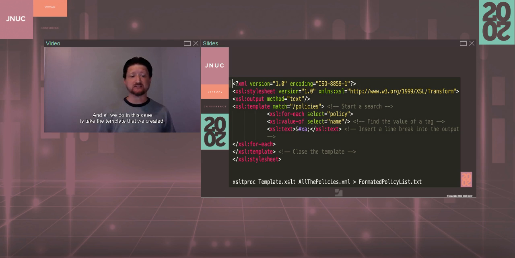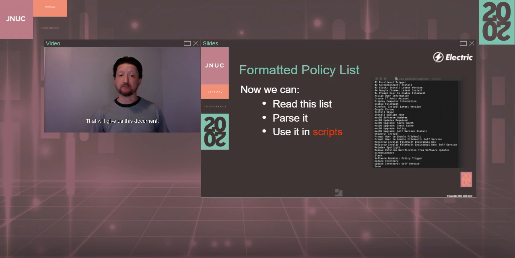And all we do in this case is take the template that we created, save it to an XSLT document, apply it to all the policies XML that we downloaded previously, and then create a new document, in this case, formatted policy list. That will give us this document, a simple, easy to use text document of just the names of the policies in the Jamf instance that we want to copy our downloaded object to.